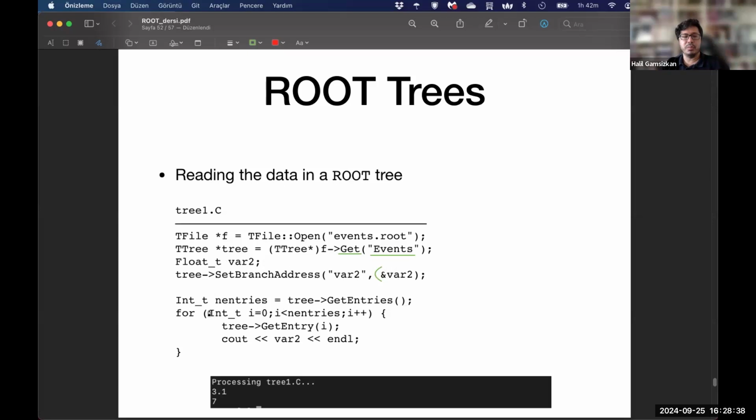Then I start accessing the data. Here I set up my loop on the entries of the tree. This method gives me the number of entries in the root file, GetEntries. There were two of them. Then I start my loop. I goes from 0 to nentries, and then I call the entry from this tree with this index i, the 0th entry, 1st entry, and so on.